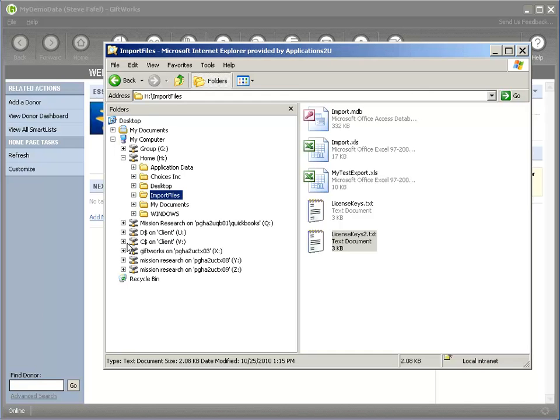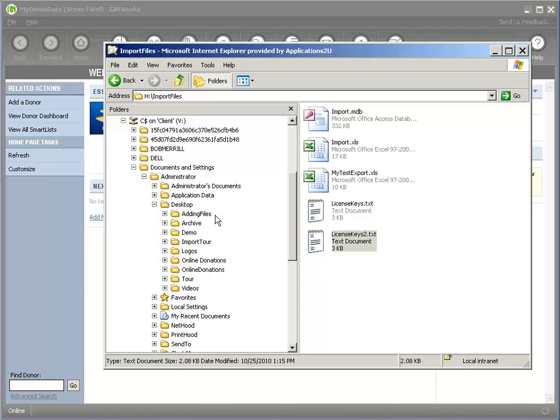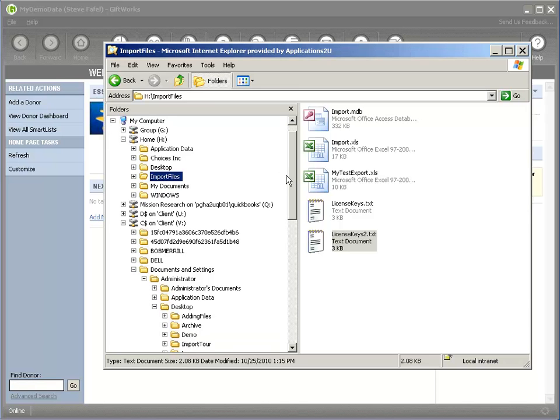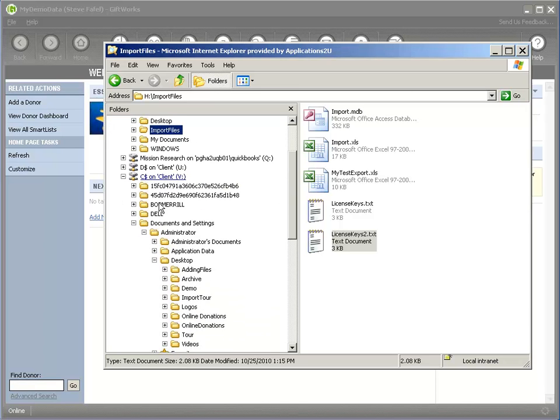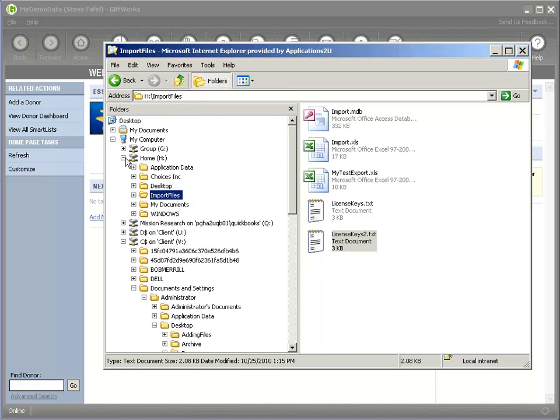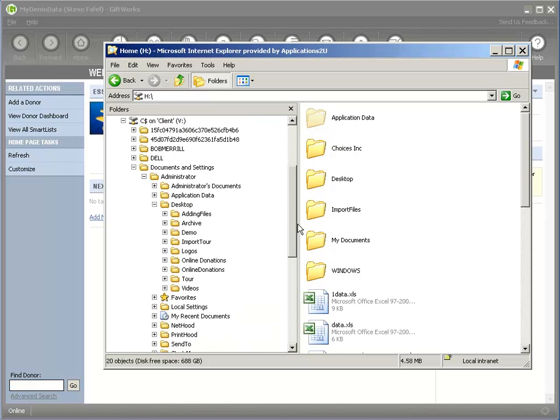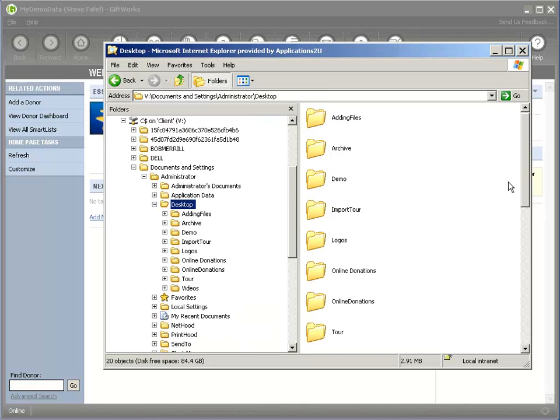One of the things I may want to do, if I am moving from an existing GiftWorks database, or if I'm moving from a trial to GiftWorks Anywhere, and I have a GiftWorks database that is a GDS file, is copy it from my C drive or my local computer to a GiftWorks Anywhere file storage folder. So in this case, I'll go and find a GiftWorks database. Let me see if I have one on my desktop.